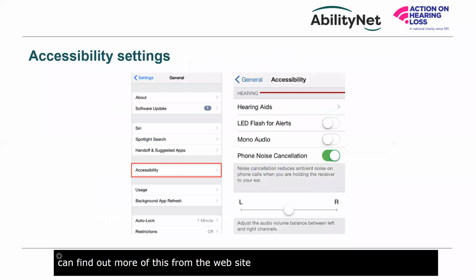Next slide. That's great. Thanks, Kevin. So now we're heading into the smartphone feature section of the webinar. So what we're going to do here is Alex is just going to give you some information about the accessibility settings that are readily available in most major smartphones. So over to you, Alex.